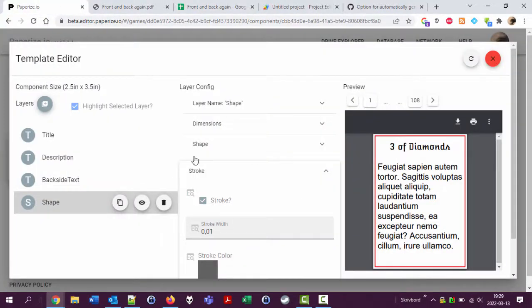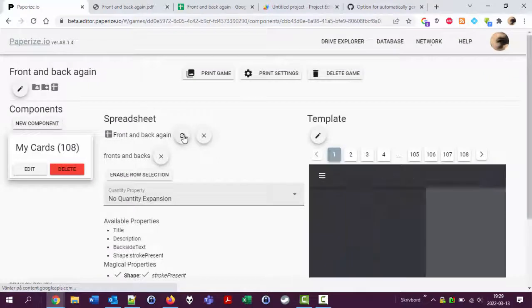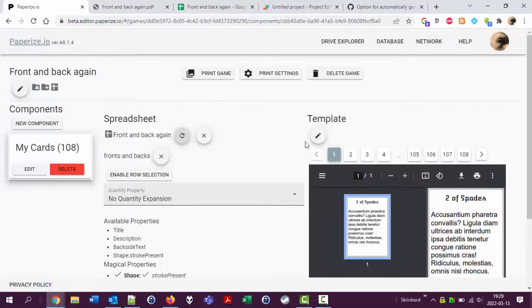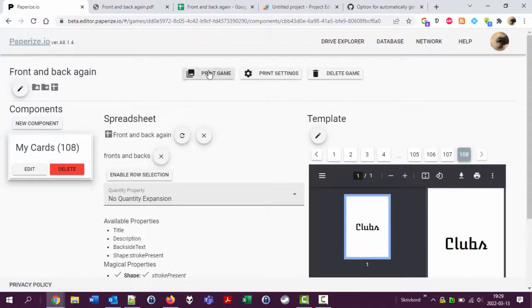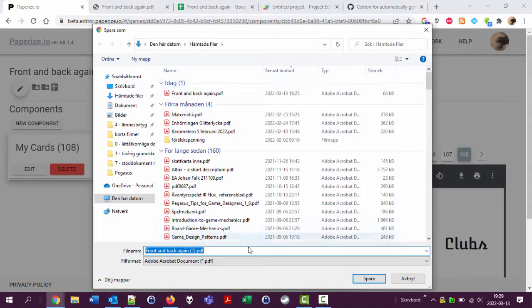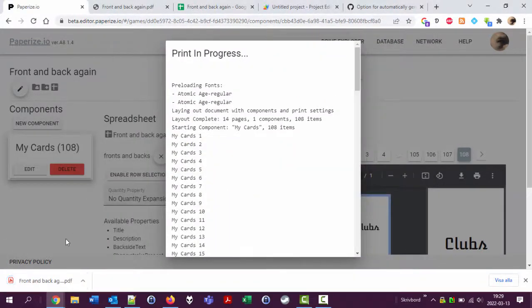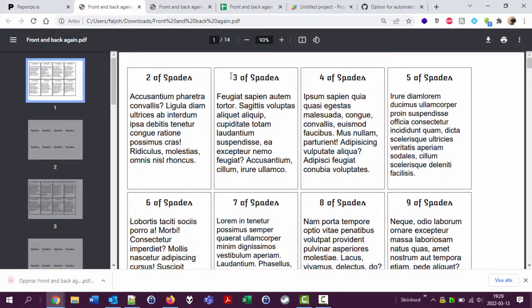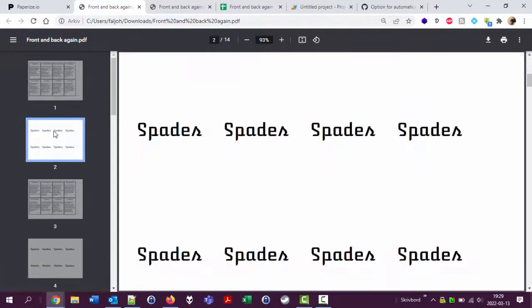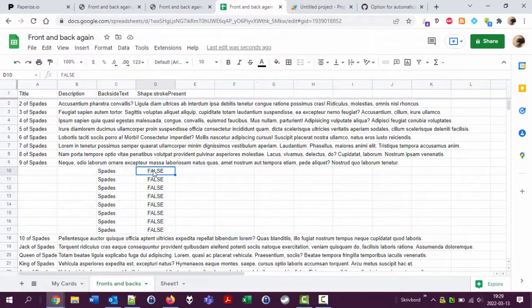Going back here to paperize. Here we go. Let's reload again here. Let's double check that this is picked up. Well, actually, we could just check here. Yeah. Print the game again. And we get a frame on the fronts, no frame on the backs, because on the backs we have this extra property added, which says that the stroke should not be present.